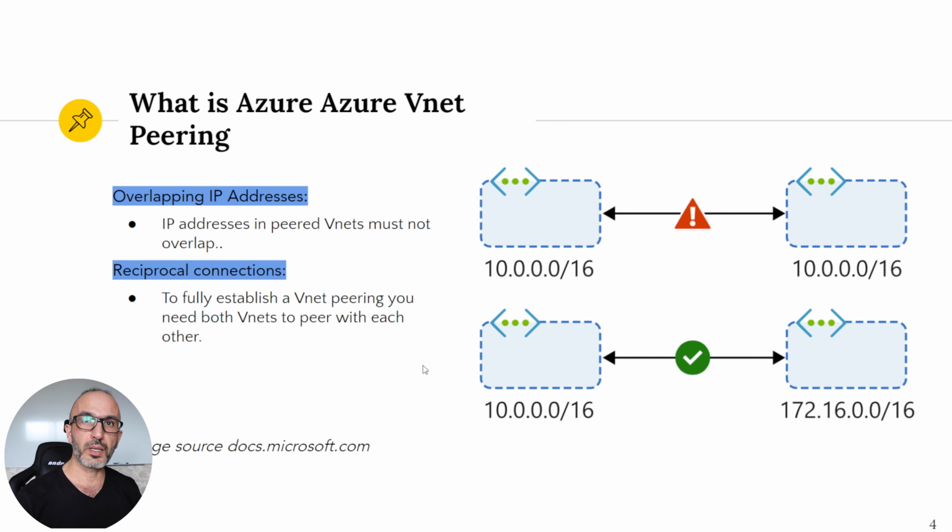The other thing to put in mind is that VNet peering is reciprocal. So if you configure VNet peering on one virtual network, you need to configure the VNet peering on the other one so that the connection could be established.